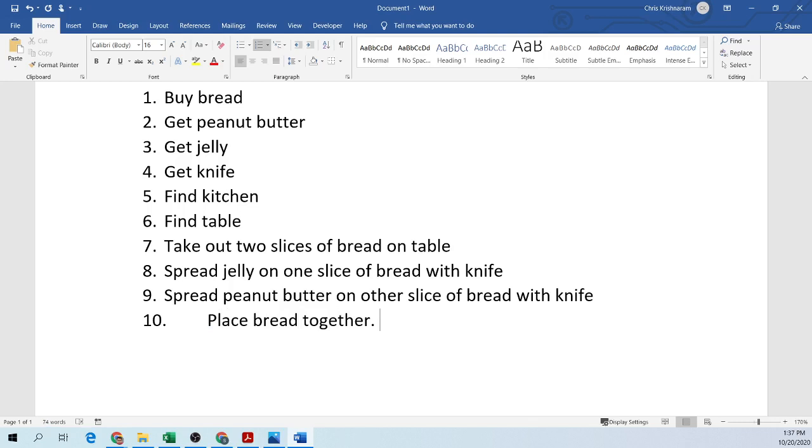How are we gonna place it? Inside out, outside in. Place the covered parts of the bread together. Place sides of bread with peanut butter and jelly together.